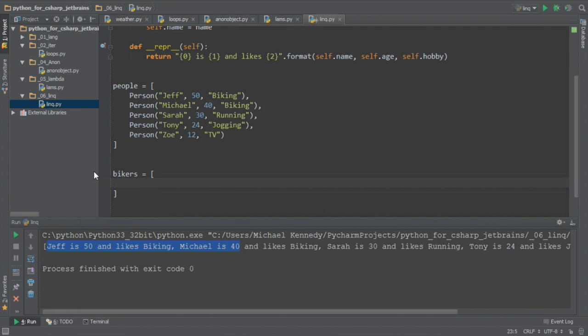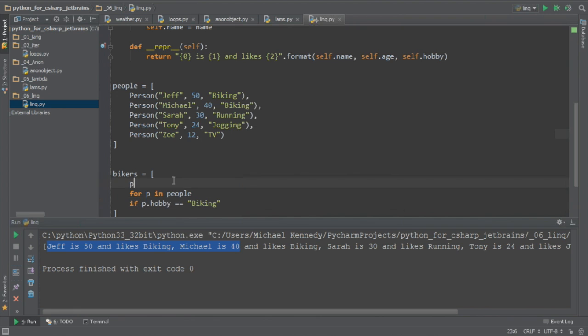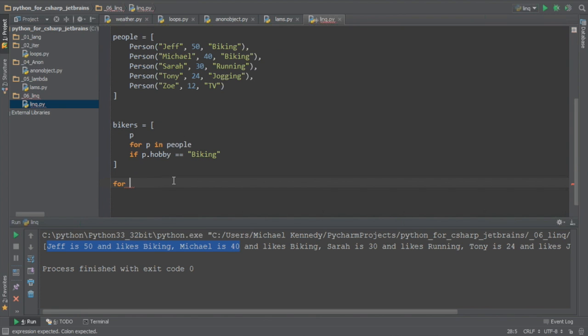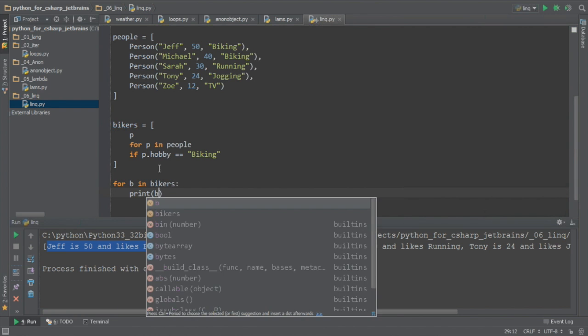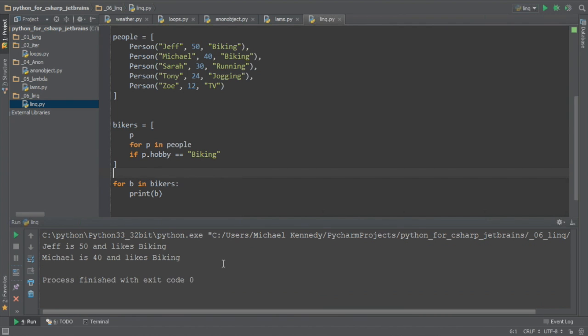So very much like LINQ, we can say that in Python. So we would say first we sort of say the from, not from, we define the thing. We say p for p in people. And then we have an if. We say if p.hobby is biking. Okay, and now let's go over here and say for b in bikers, print b. Okay, let's run this and see if this works. Look at that, excellent. Jeff is 50 and likes biking.